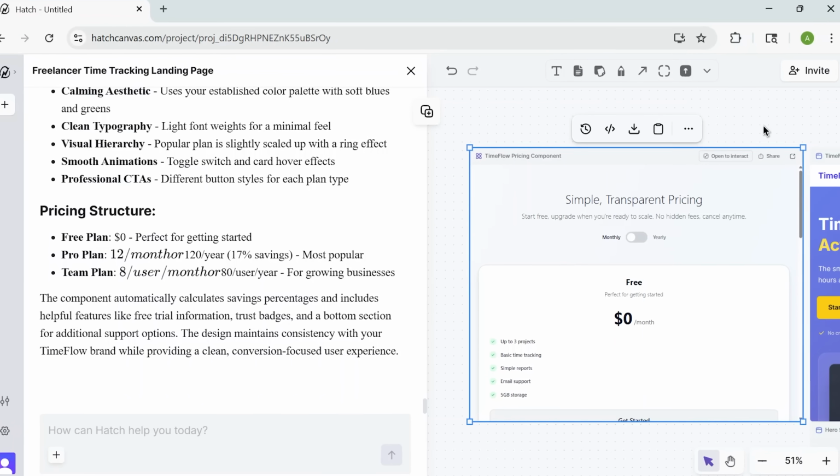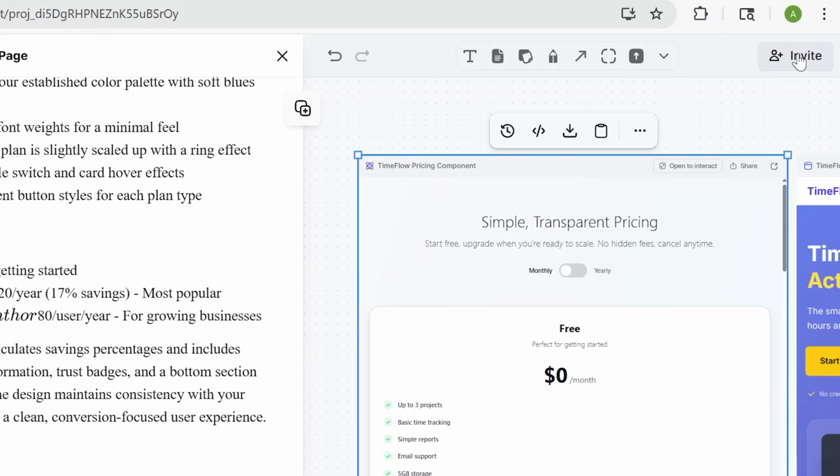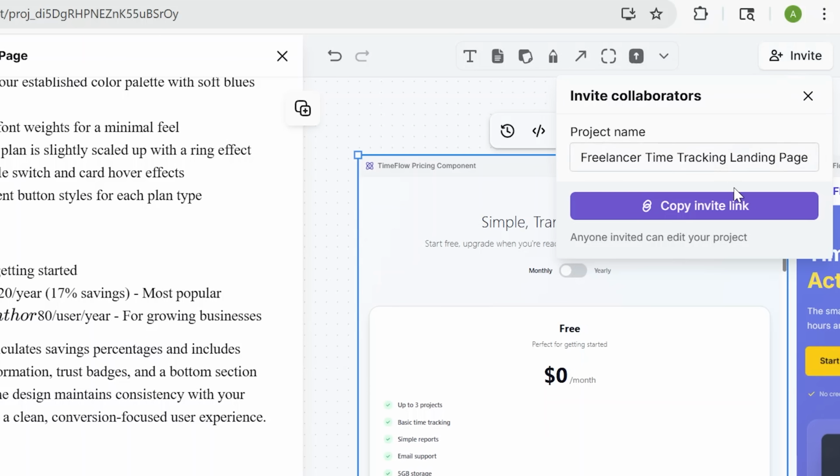Now imagine doing this with a team. I can invite a teammate, and we're both editing, commenting, and prompting live. No lag, no confusion. It's like Google Docs and Figma had an AI-powered baby, my friends.